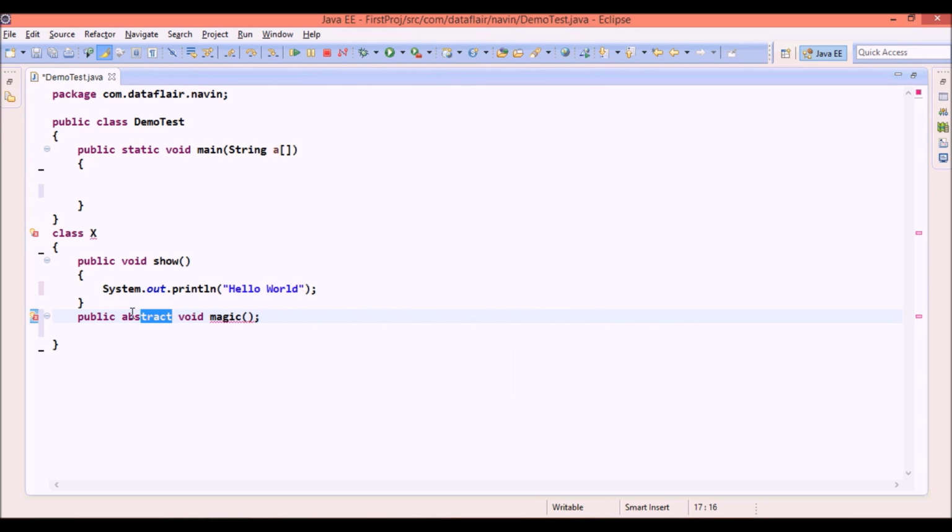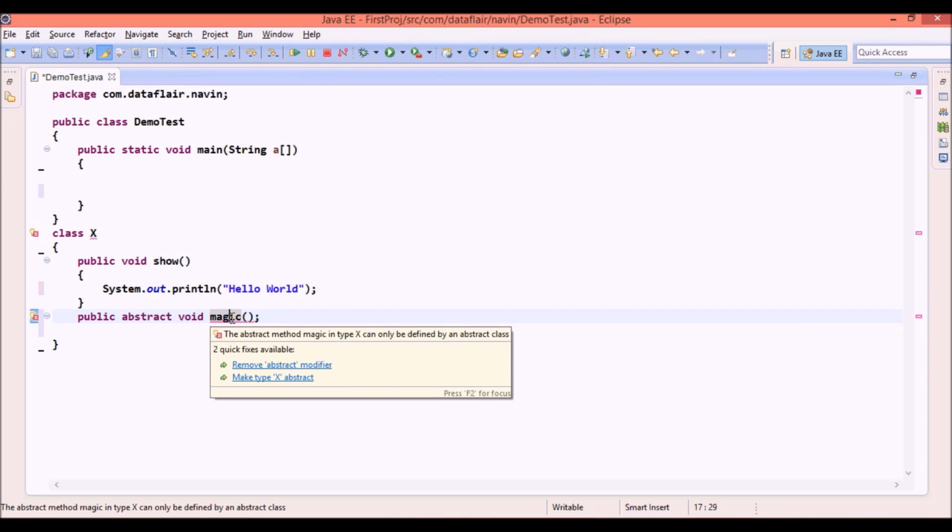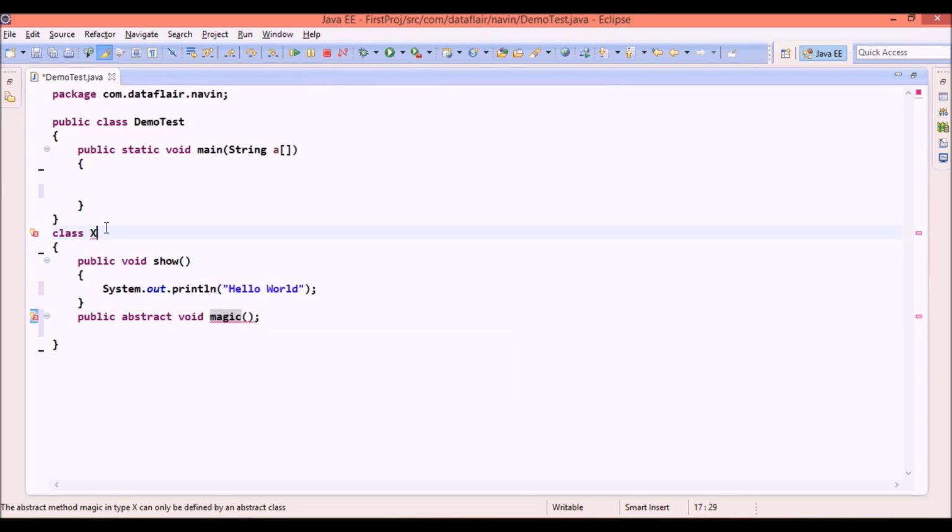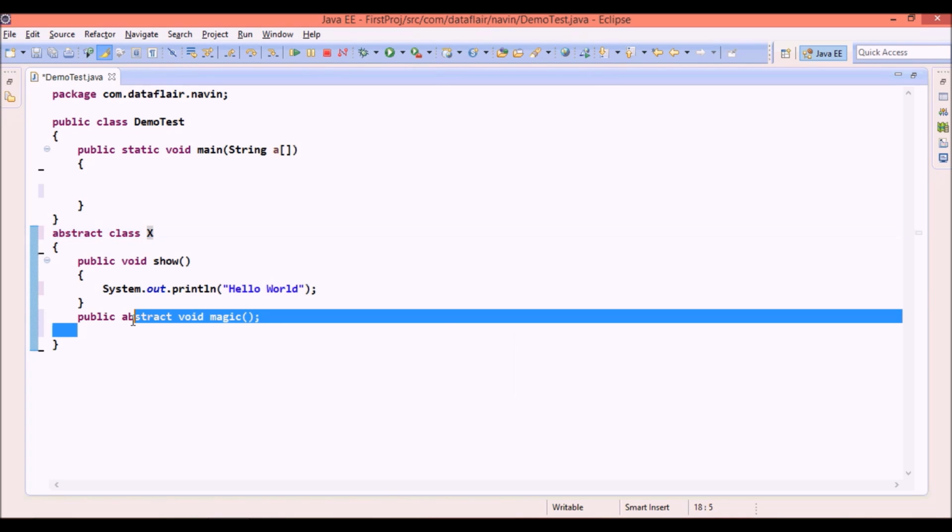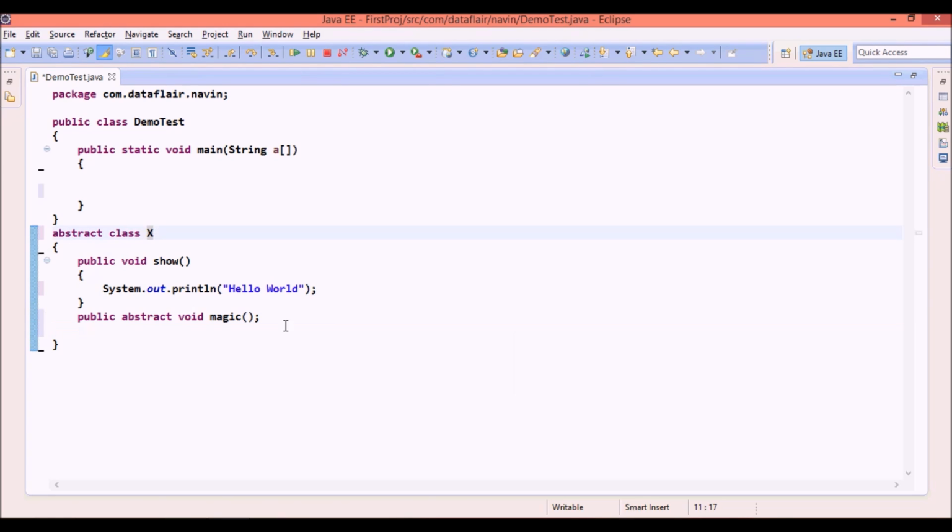Now abstract is an inbuilt keyword in Java. If you write abstract with a method, that method becomes an abstract method. Now, since we have a class X which has an abstract method, we have to say this class becomes an abstract class. So I have to write that class X is also abstract now. If we have any class which has at least one abstract method, that class becomes an abstract class. Simple. So we have a class X which has a method magic which is abstract, so this class becomes abstract.